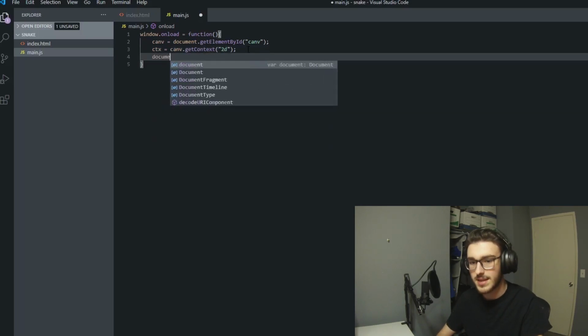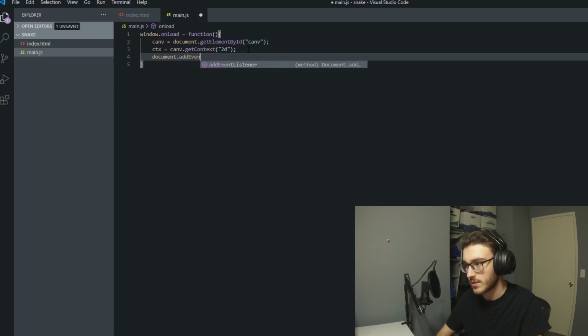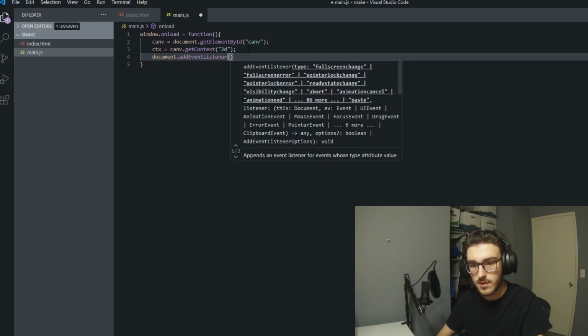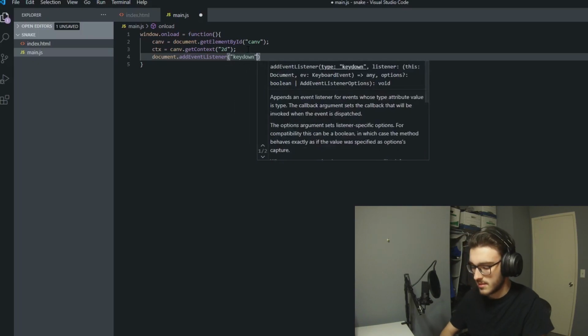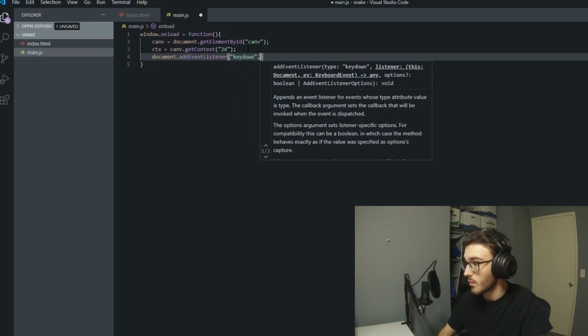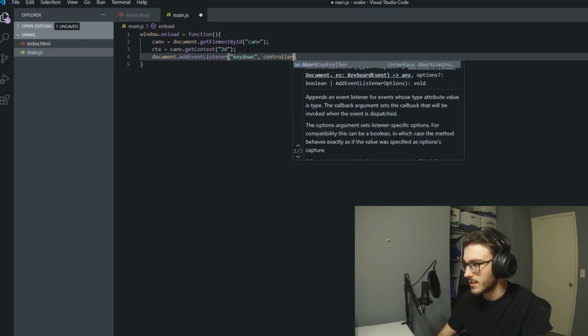Next, we're going to add an event listener. Events in JavaScript are essentially anything that the client does. So if the client clicks a button, an event happens. If the client moves his mouse, an event happens. And so we're looking for the buttons, specifically those four arrow buttons in the bottom right. We're looking to see when those are clicked. So for our event listener, we're going to use keydown. And then when keydown happens, we're going to run a function. We'll name that function controller later.